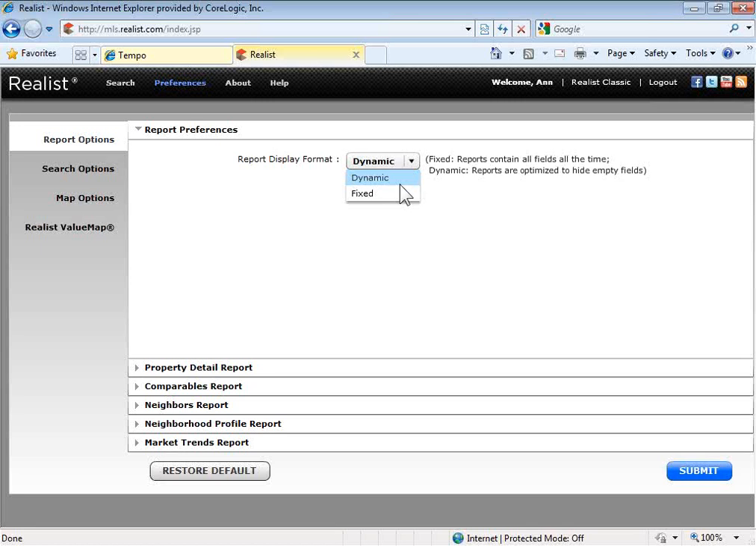If I choose fixed, then it's going to go ahead and show all of the fields on that report, whether or not they have data associated with them. So it's really a personal preference. I prefer dynamic just because it cleans it up a little bit. It takes out all the empty fields and cleans up the display a little nicer. So that's your first option in there under the report options, under report preferences.